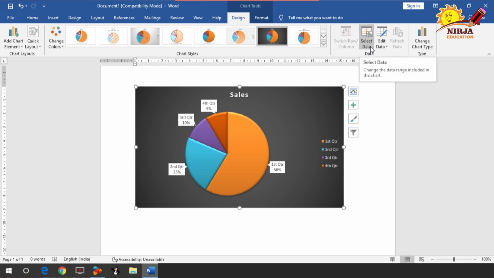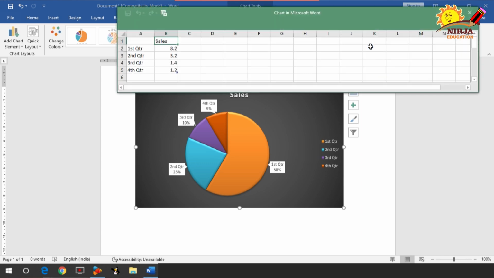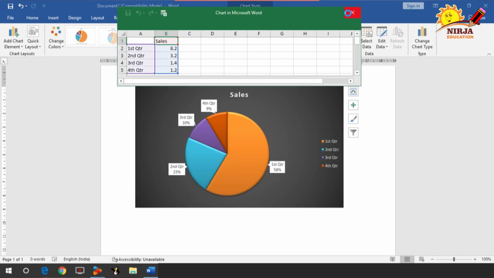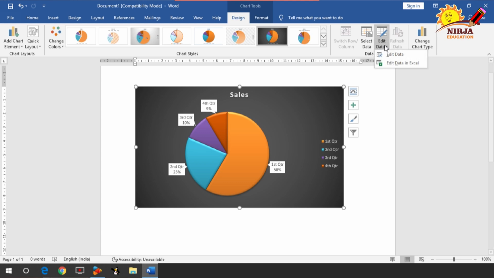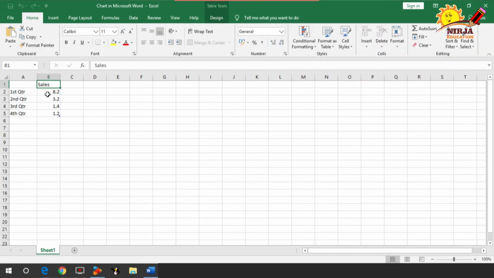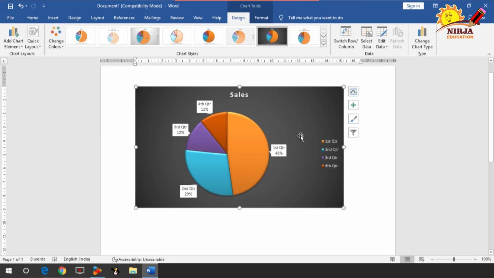Next up we are having this select data, which will change the data range included in the chart. So select it and then here you can change the data, right? But I am not going to change the data over here. Edit data. You can edit your data in your Excel file or here. So edit data in Excel and here you can change the data which is already there. Okay. If I go for 5.3 over here and then minimize it. So if you have seen here, 48% they have given. So this is how you change or edit the data.